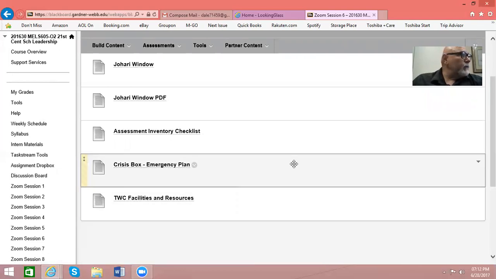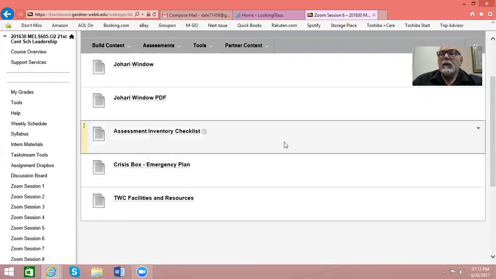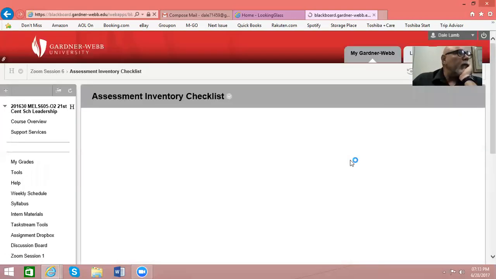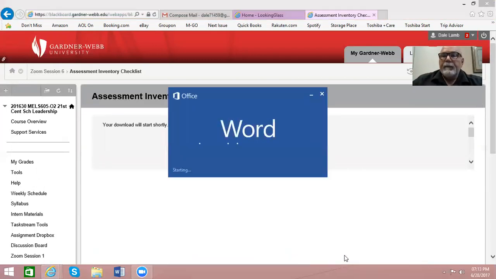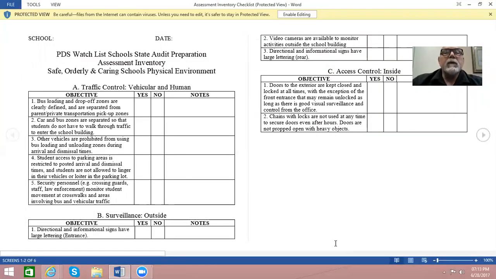Also tonight on management, I have a couple of items for you on management. The first one, I think I've touched on this one before, but on management, I have an assessment inventory. You should be seeing this one.